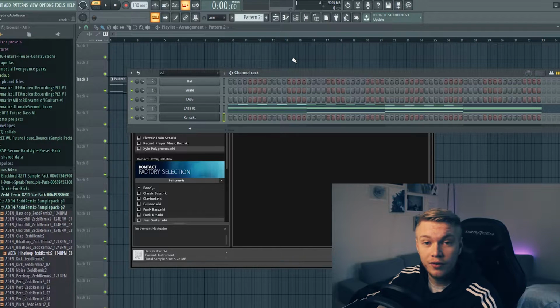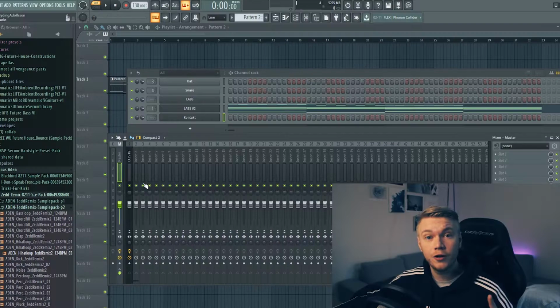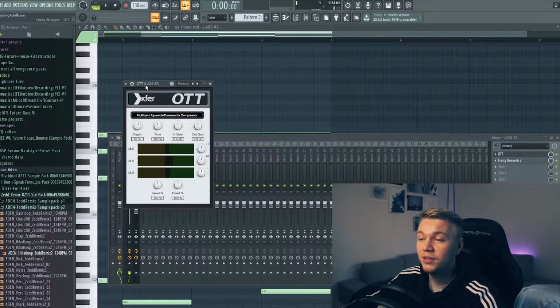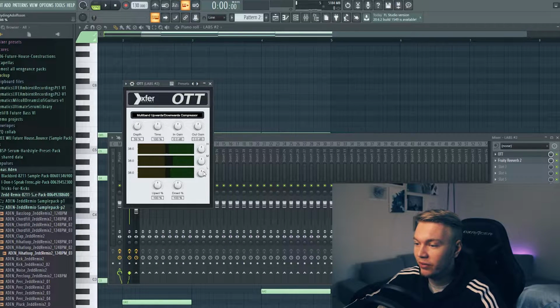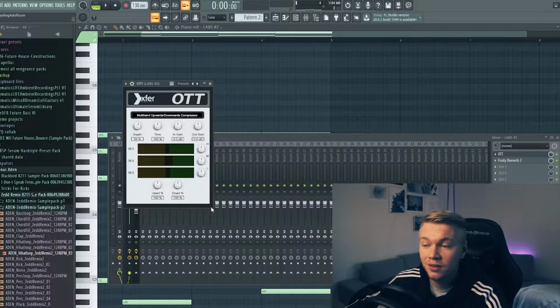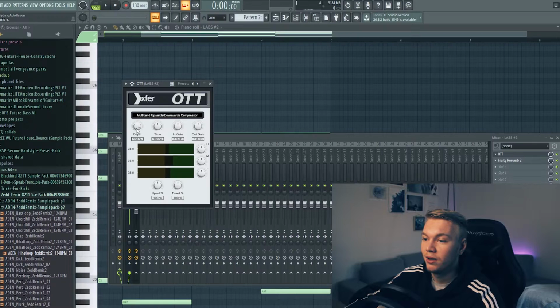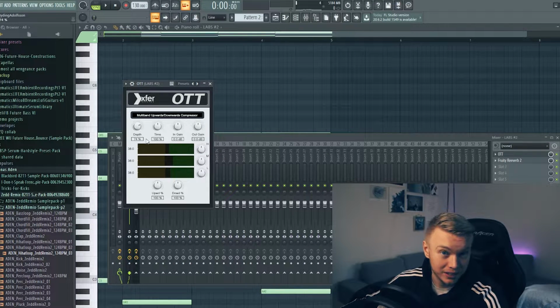Moving on from VSTis to VSTs, aka effect plugins. First on the list is, of course, everyone's beloved OTT. OTT is a multi-band compressor. What this means is that you can tweak here if you want to compress the low end, mid, and high range. But for the most part, the only knob you are going to touch is this depth knob, which basically sets how much you want to compress the thing that you're compressing.